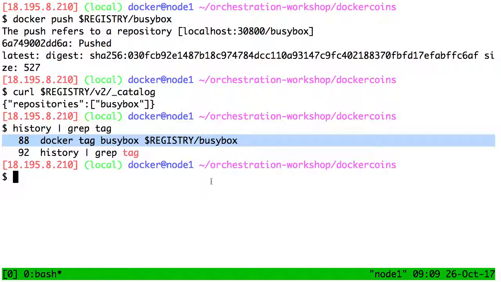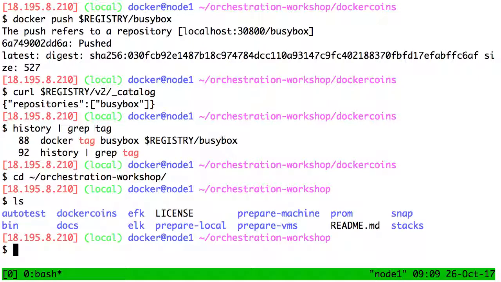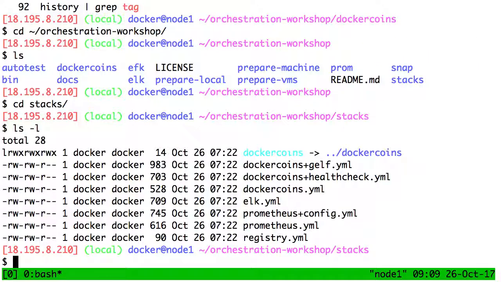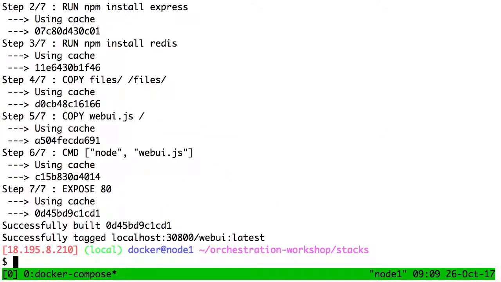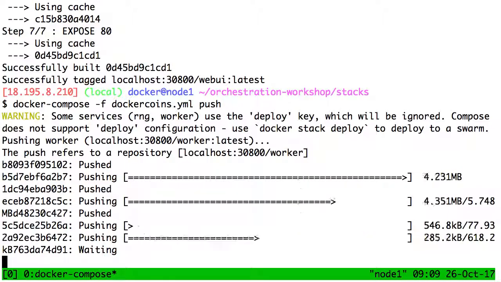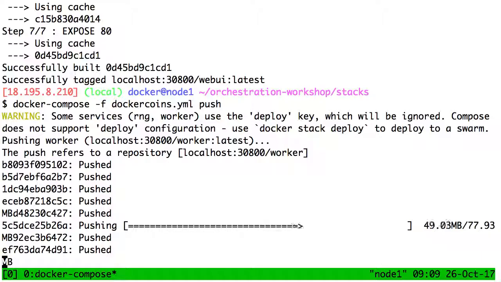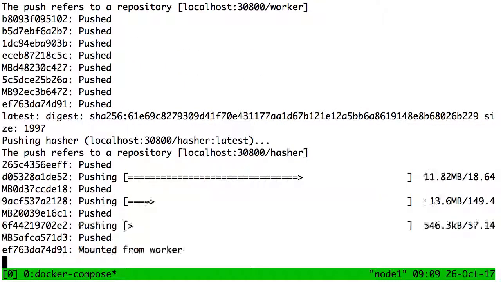So I will go to the stacks directory. So in orchestration workshop, I go to stacks, and here I have a bunch of YAML files. So I want to do docker compose -f dockercoins.yaml build. The build was super fast because I already built Docker Coins like 1 hour ago when we started for the first time, and so the caching mechanism was able to reuse all the build results. And now I do docker compose -f dockercoins.yaml push, and it's going to push to my local registry. How does that work?